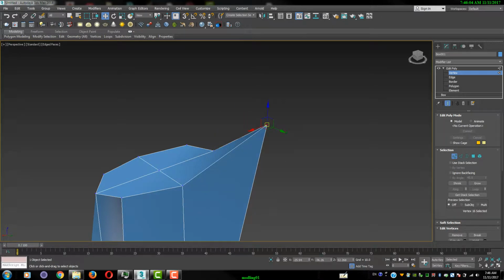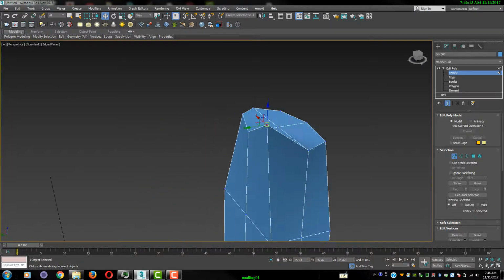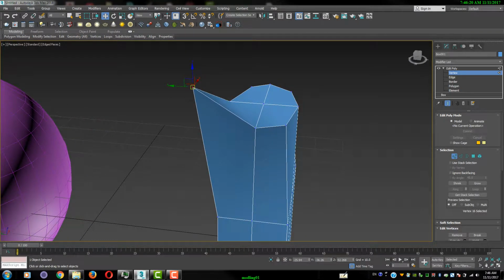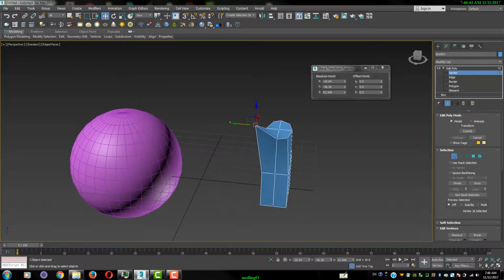Another point for movement setting: I change the position of this vertex, and I want to turn it back to the same level as all these vertices. I can move it by eye, but it doesn't work very well. Or I can right click on the select and move button, and I have this window. This window is not just for vertices, it also works with objects.